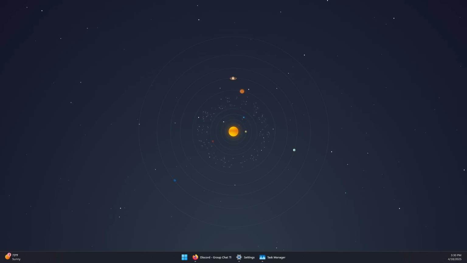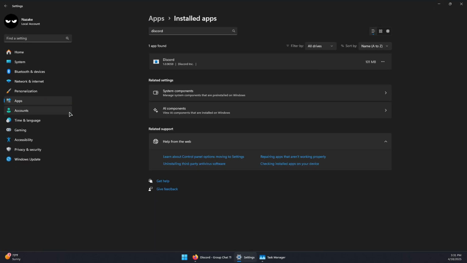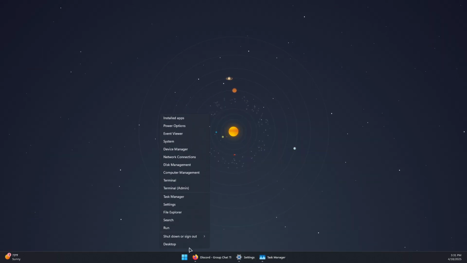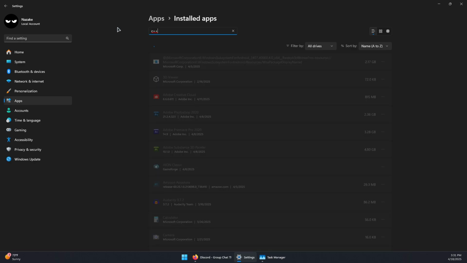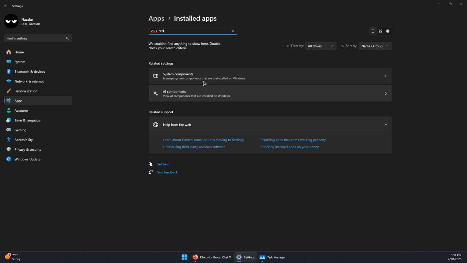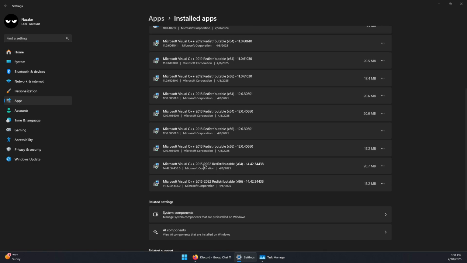Here is how to fix a JavaScript error occurred in the main process, which can happen with Discord or similar apps like Skype. So first you will need to go to the settings, or you can right click on the Windows icon and then click on installed apps. And now you can simply search for C++ redistributables.